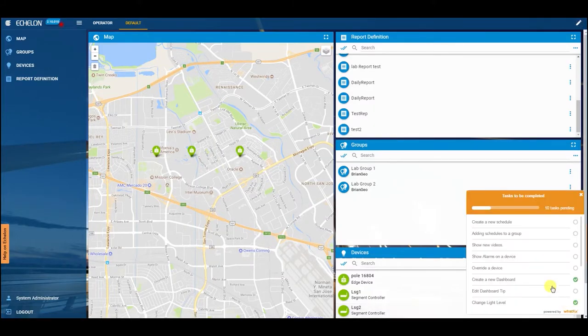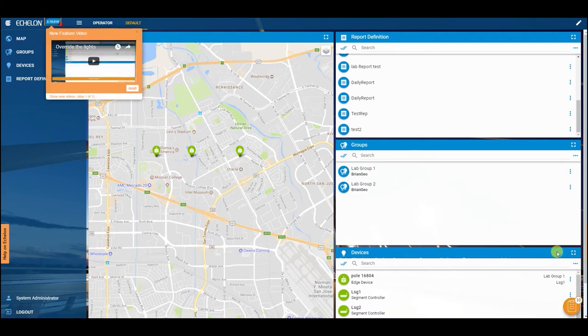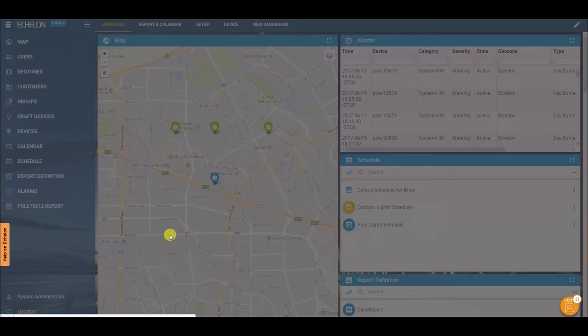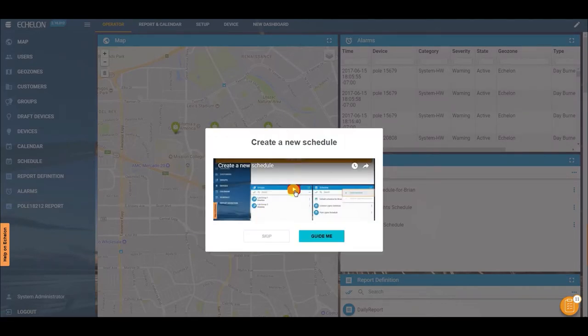LumInsight 2 assists new users with a to-do list of practical tasks. This customizable onboarding tool includes short video demonstrations of common procedures and an interactive help menu. Step-by-step guidance is available for common tasks like creating a new schedule.